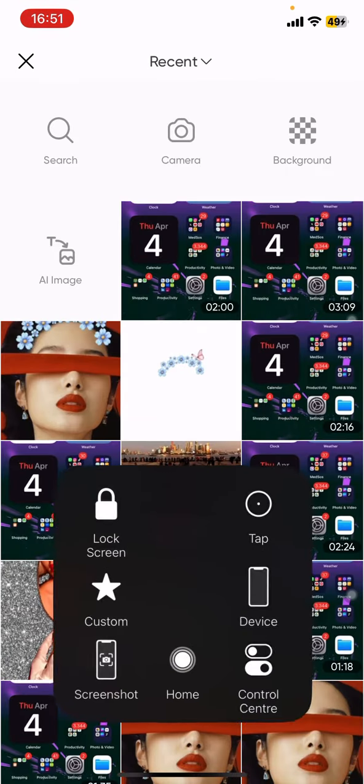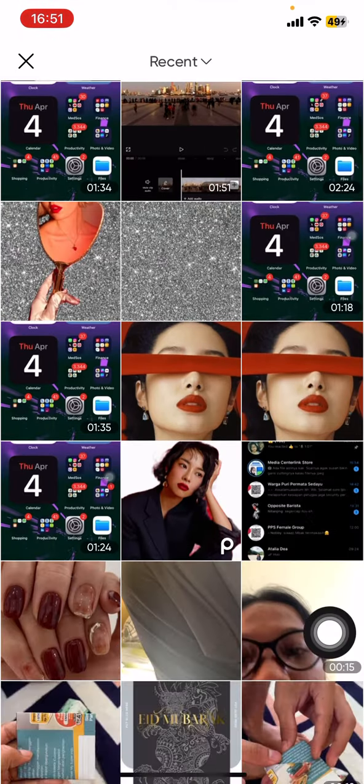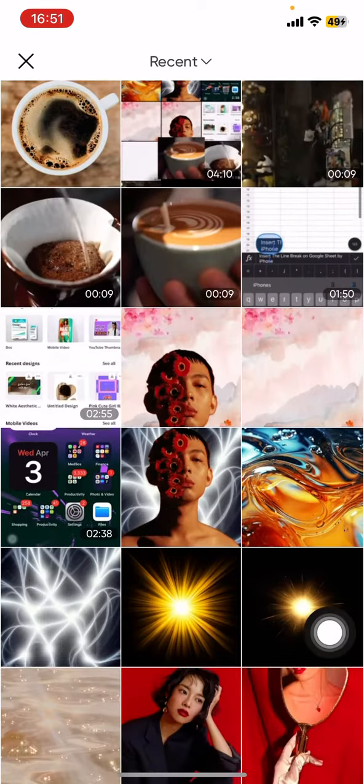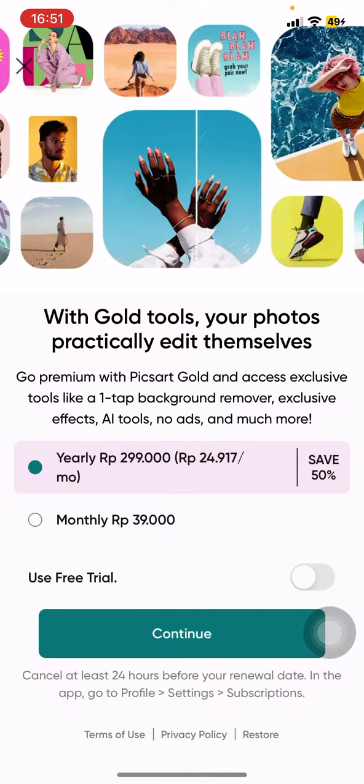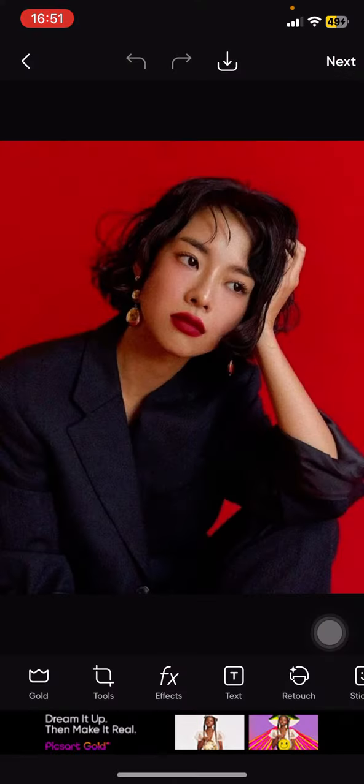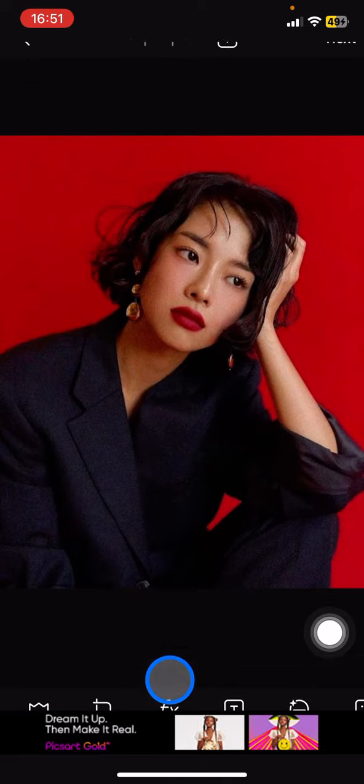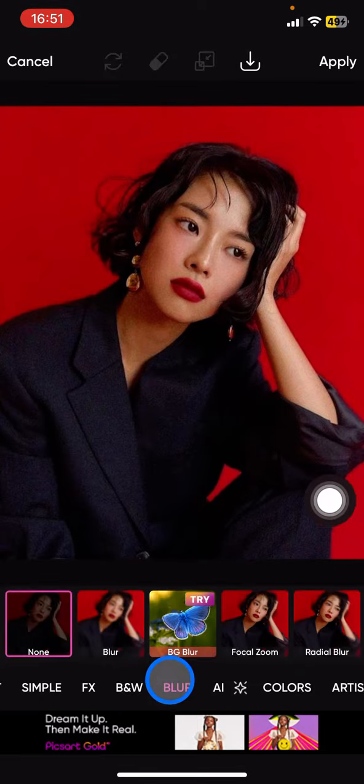So let's say I would like to find the picture that I would like to edit. So I already got this photo. Perfect, it's already good. Actually this picture is already good, but I would like to make it look like an 80s film or 80s movie touch or color. So you just need to jump into the effects, and in this effects tab you just need to click this FX or simple.